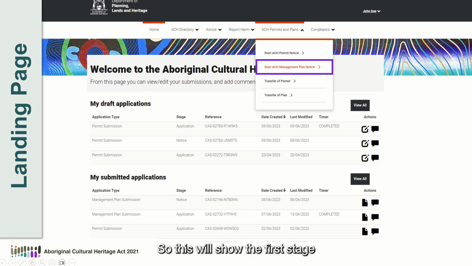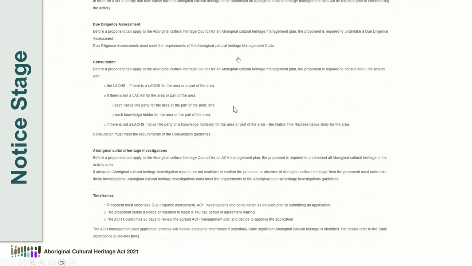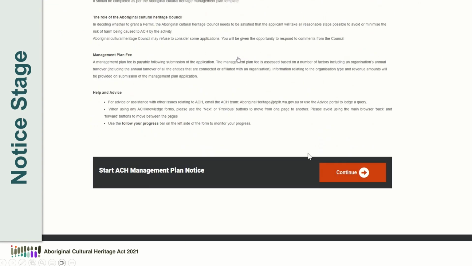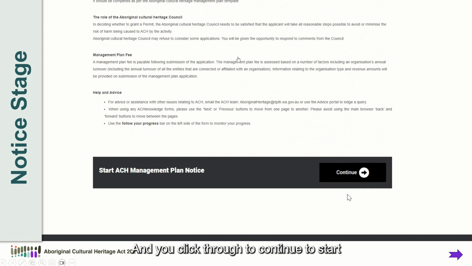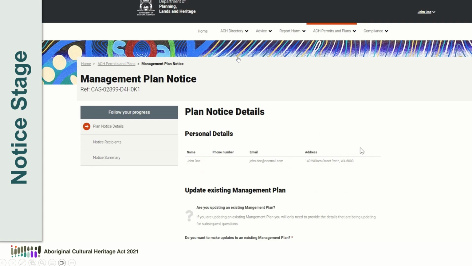So this will show the first stage that you'd come to in the portal, which is the notice stage. And you click through to continue to start the management plan notice. So as I said before, the process of working out where your activity is, it is harming Aboriginal cultural heritage. It's a tier 3 activity.